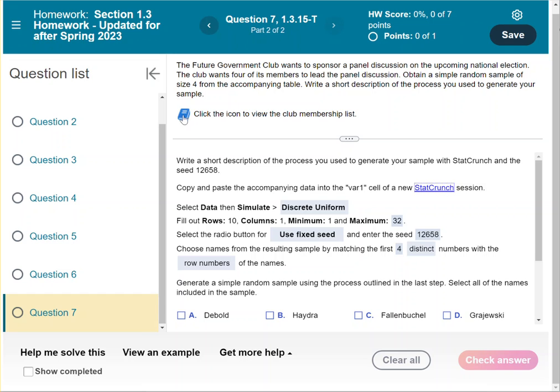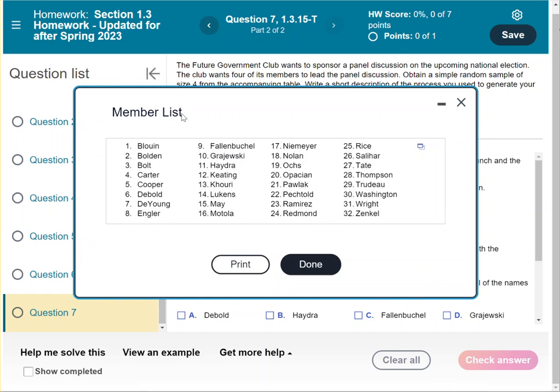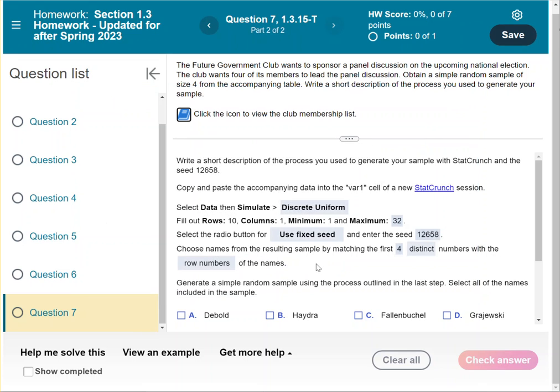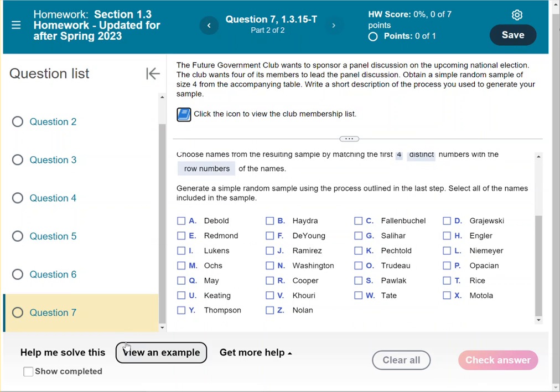All right, so if we go to our list, option number 5, that was Cooper. 14 is Lukens. 28 is Thompson. And 8 is Engler. So let me click out of here and let's go ahead and pick those people. Cooper, Lukens, Thompson, and Engler.